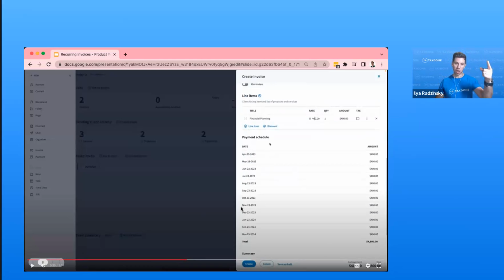Earlier in the screen, it said on acceptance, which was the default, but you can say, I want this to start on so-and-so date. Then all of the payment schedule afterwards will be based off of the date that you chose.